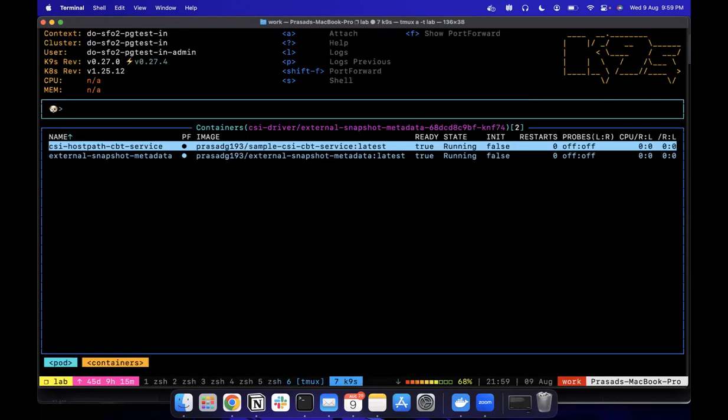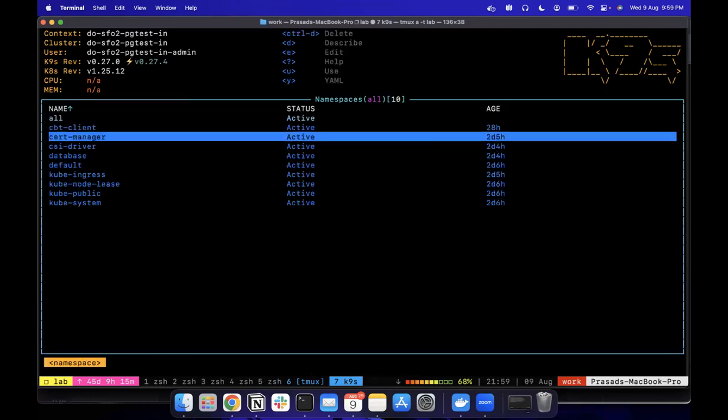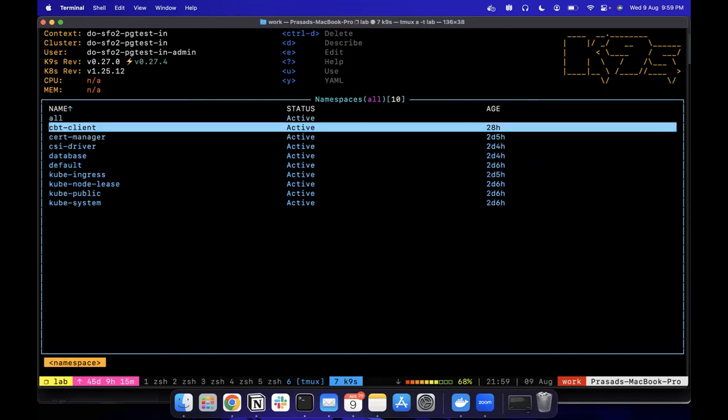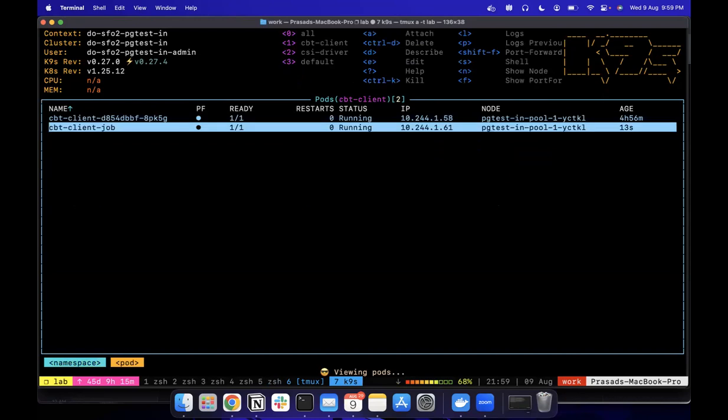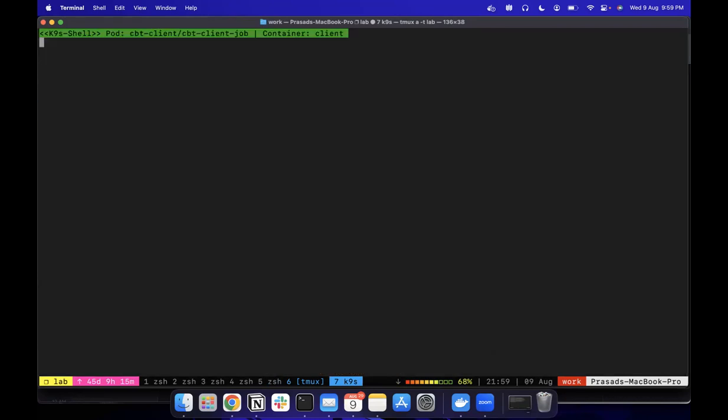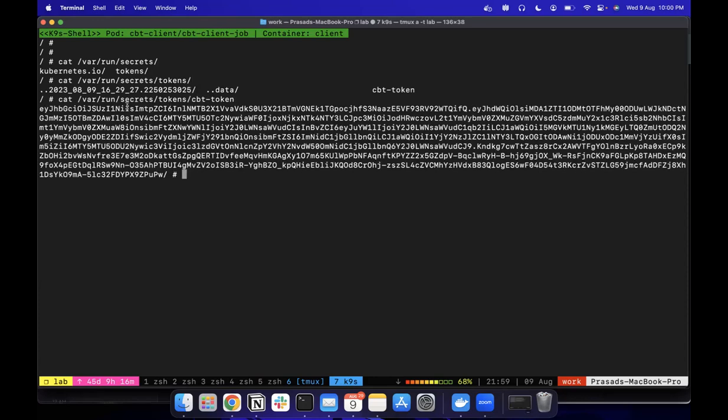But at the end of the day, it's really just up to the backup client how they want to get hold of that token from the Kubernetes API server. Yes. All right, so we can see there's a CBT client job pod running. We'll quickly check if the service account token is mounted. All right, yeah, so we can see the token is generated and mounted here.